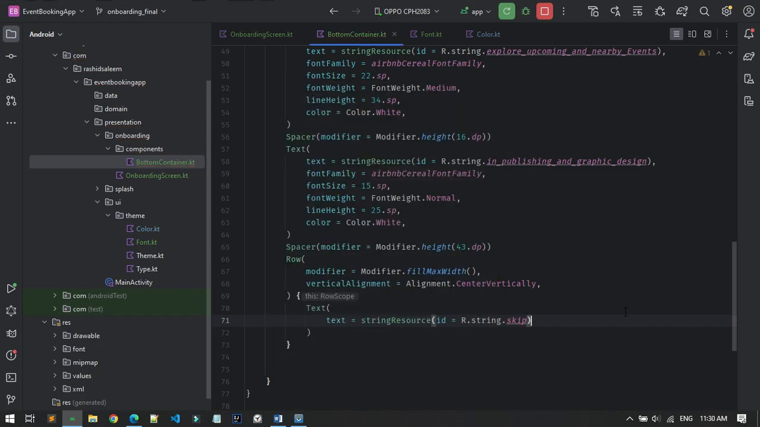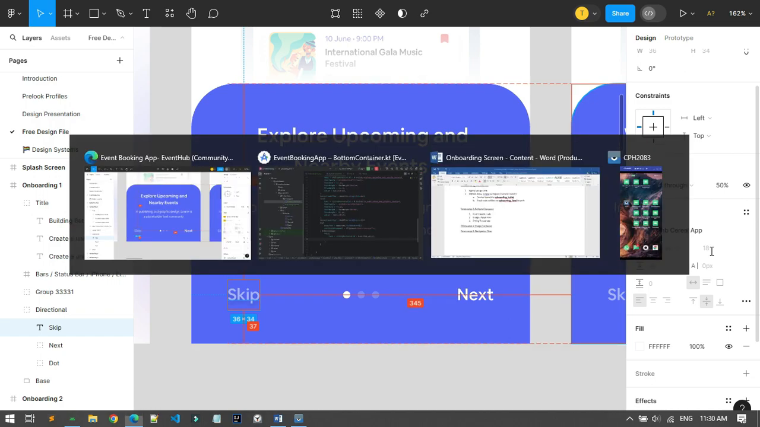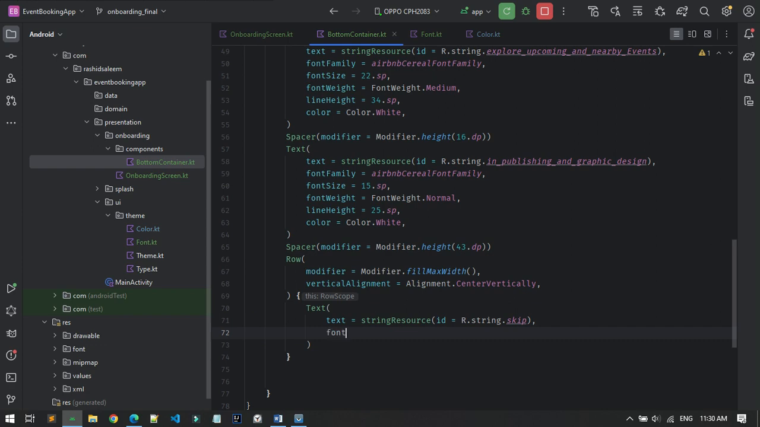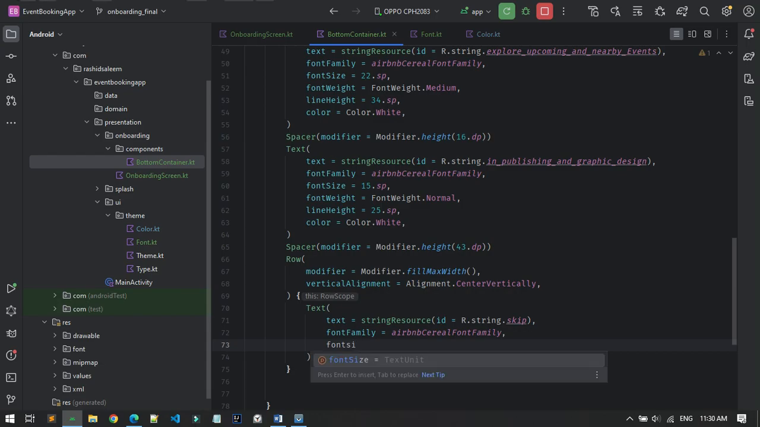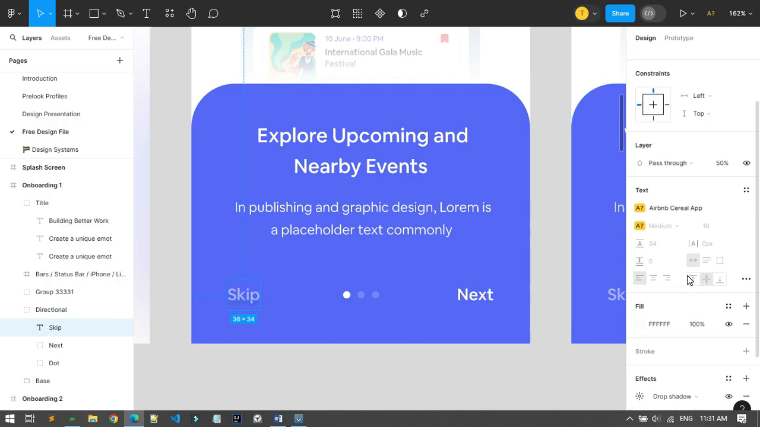Control enter, and what are the properties of this text? And this is Airbnb, font weight medium, text size you have is 18, font family Airbnb Cereal App, font size is 18 and line height is 34, and the color of this text is, what is the color of this text?